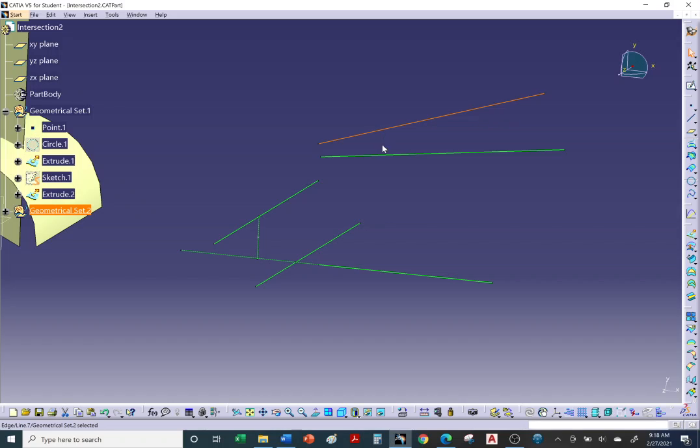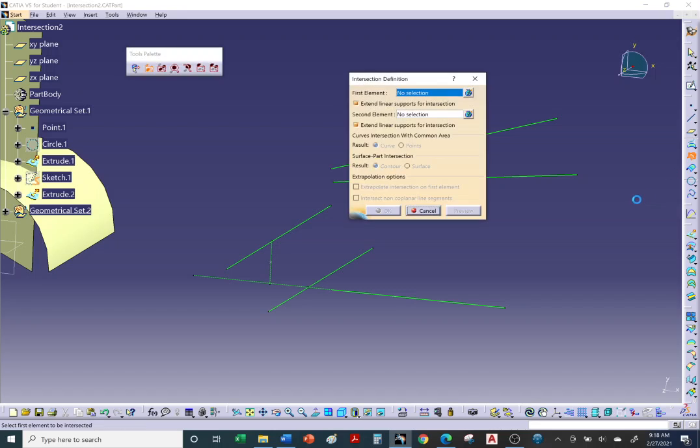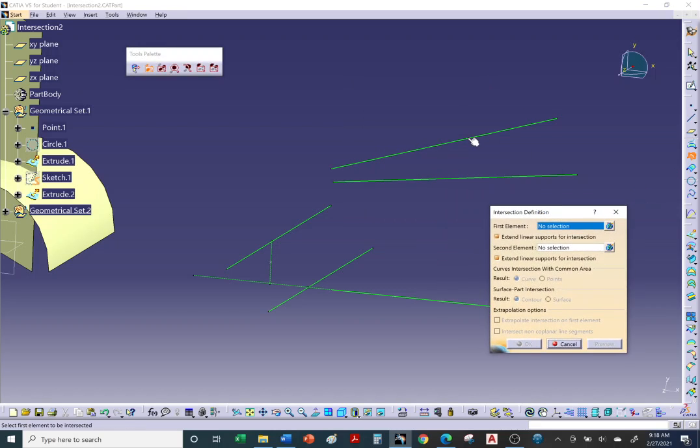Okay, so we're going to take these 2 lines, and we're going to do the intersect command. So let's intersect this line with this one. So what it's going to do is, even though it's not showing it, it's extending this line, extending that line till they intersect. And let's hit preview. And there's the result, as you can see.